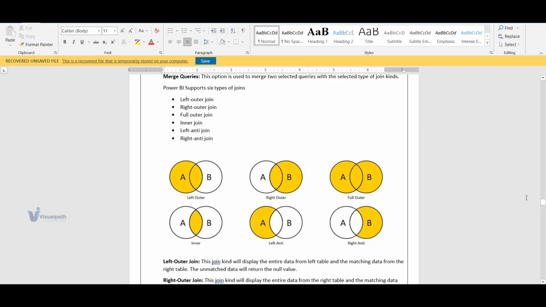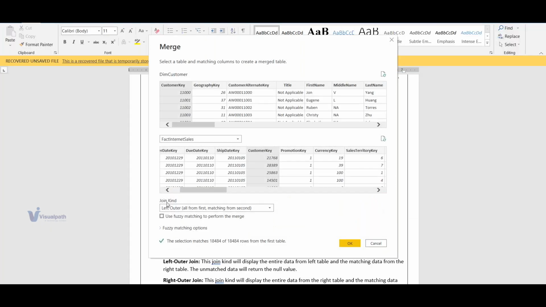Yeah, joins, right? So we have a join kind here. We have to select what type of join, or what type of join means is nothing but matching. What type of match I want to do here. So by default in Power BI, we have 6 types of matching, or 6 join kinds.